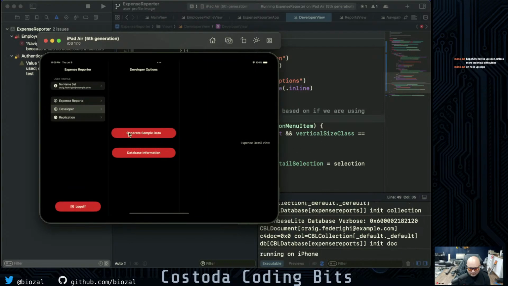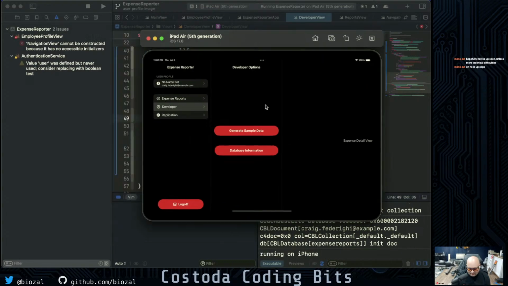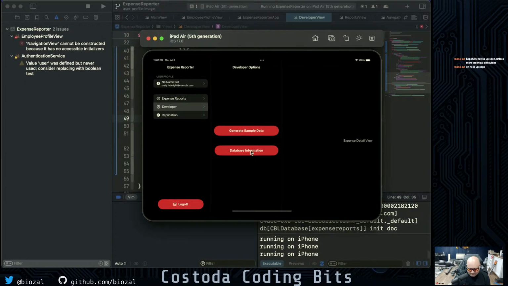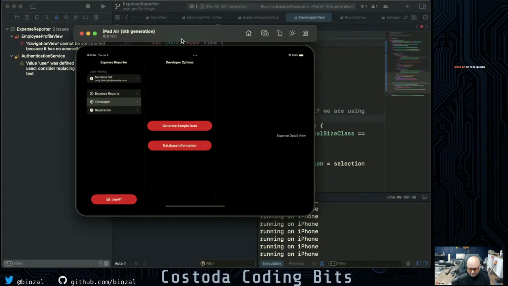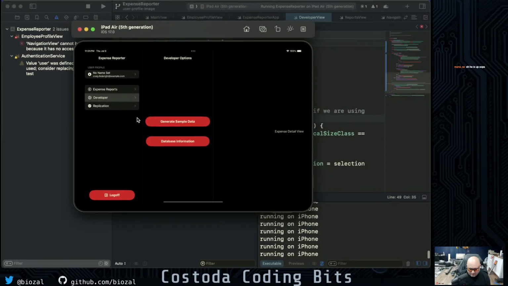So this should go... Well, that's not what I wanted. Running on iPhone. So look at that. Do I have that backwards maybe? So I'm getting a message running on iPhone.